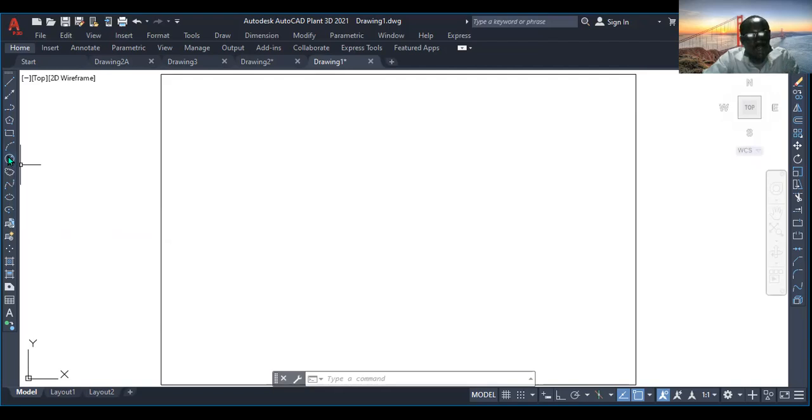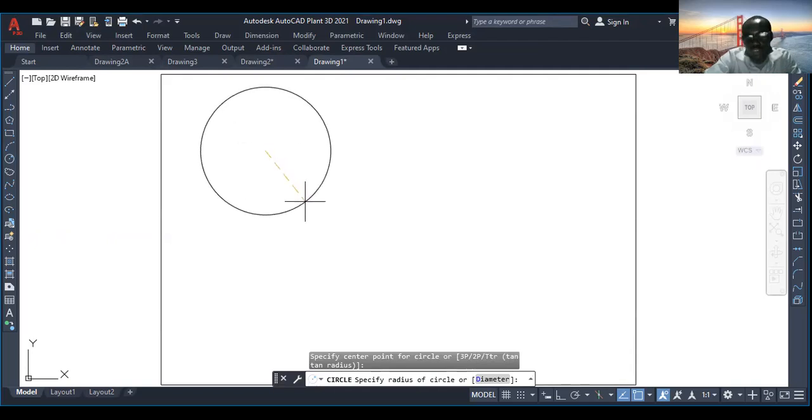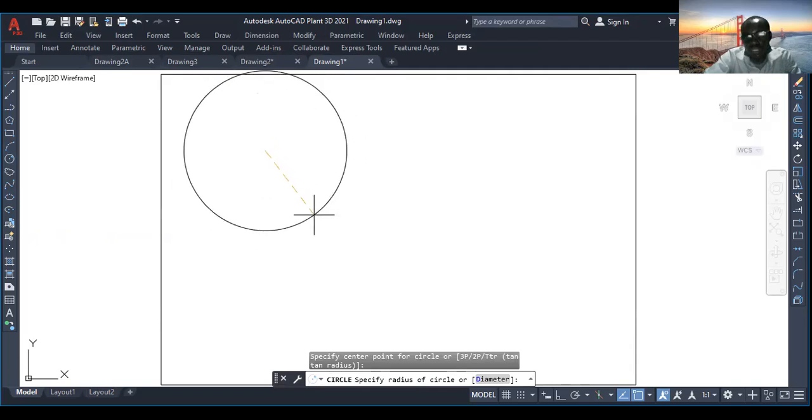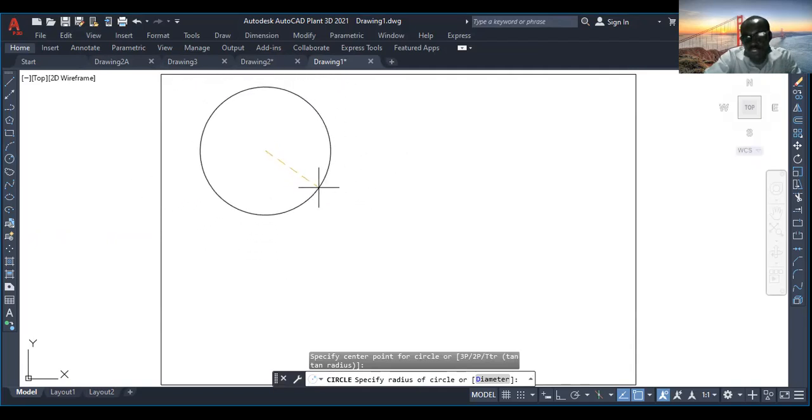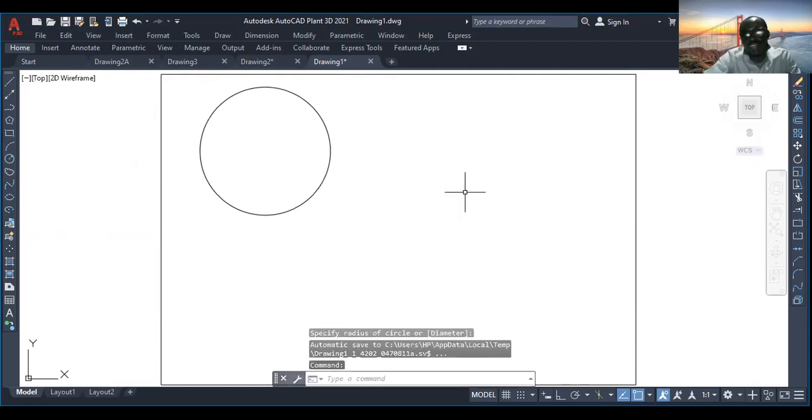So I click on the circle tool. What does it tell me? It tells me to specify center point for circle. That is what I have on the command line. So I'm going to specify the center point anywhere on the screen. I click. It tells me to specify radius of circle. I don't want to specify any radius right now. I just want to freestyle. So I just drag out my mouse, move it outward, and the circle is drawn. I left click again, and the circle remains on the screen. So it's just as simple as that.